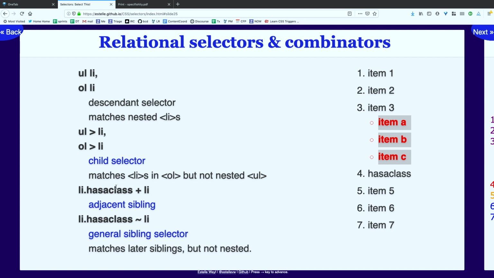It means find the element that I'm linking to, or find the LI that comes immediately after whatever the selector is here. So here it's looking for a list item that has a class, because I really wanted to say has a class like 15 times, plus LI. So it finds the has a class and says, is the next element an LI? If it is, match it. If it isn't, you don't match anything.